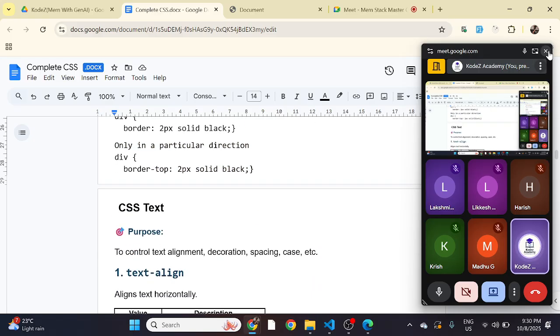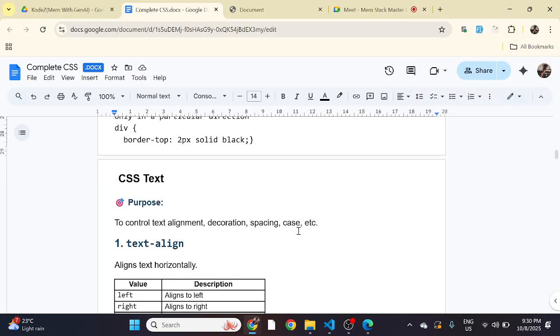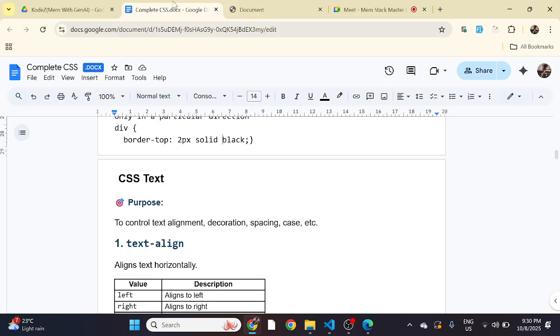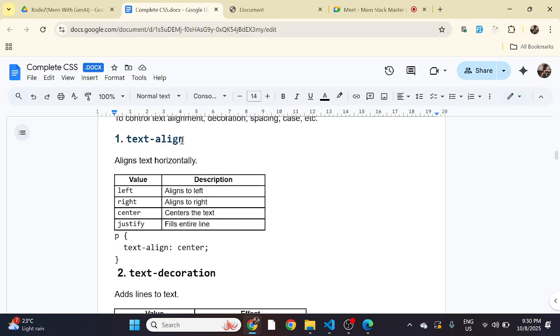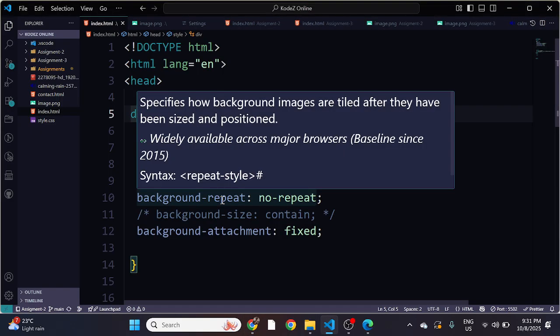Okay, the next topic we have is CSS text. Till now we have written a lot of text using HTML, but we can do some styling in it. We can align it, like justify it at center, at left, at right. For that purpose we have the text align property. Like for giving border we have the border property, similarly, to adjust the text we have the text align property.